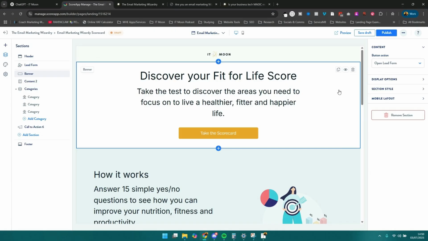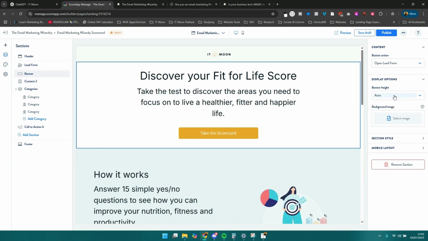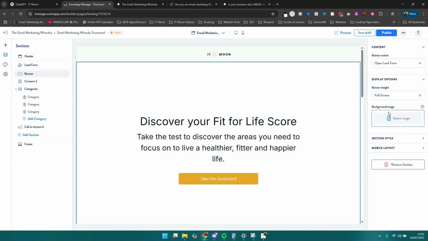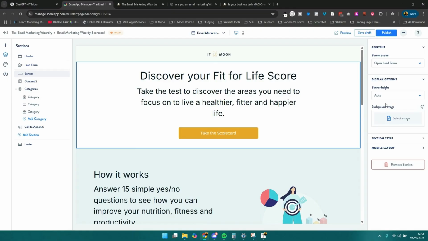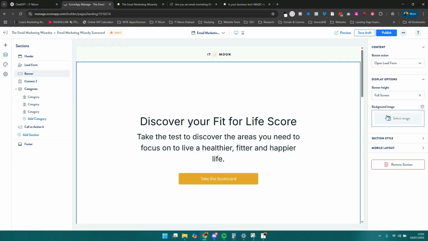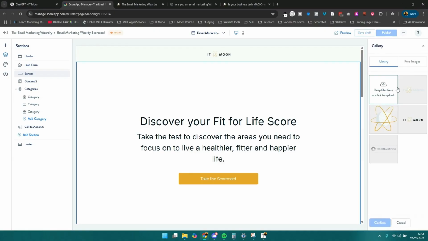So it needs a background image. So when we're in the content box here, you can click on the banner. It's asking me what we want the button to do. So the button could go to somewhere, it could go to an external link, or it can open the lead form. And I want it to open the lead form as a pop-up. If we click on display right here, we can basically say, do we want this to take up the full screen, or do we want it to take up so much? So I actually want this to take up the full screen potentially. I don't know what it's going to look like. We'll see. And then we're going to select a background image.